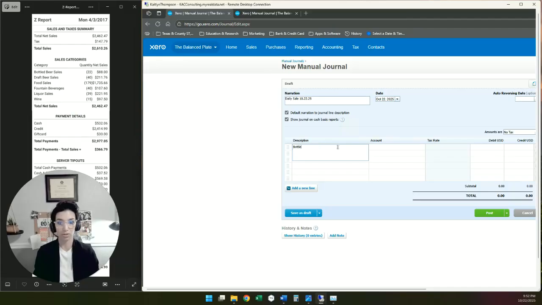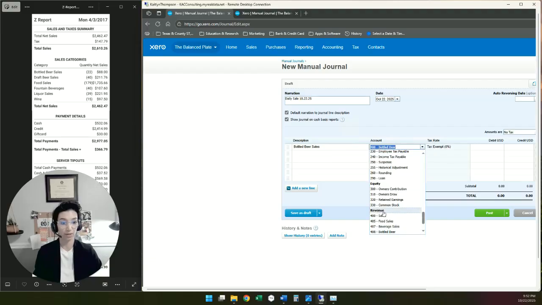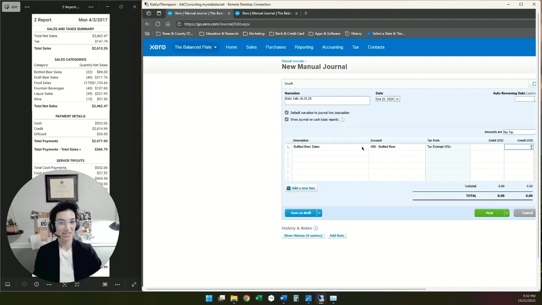So we'll start with bottled beer sales, and we want that to go to a corresponding bottled beer revenue account. So just verify that that is in the revenue section, bottled beer. And entering a daily sale takes a little bit of bookkeeping, accounting knowledge. I'm going to run through it really quick, but if any of this doesn't make sense, feel free to reach out and we can go through a more detailed, in-depth review of how to enter a daily sale, just so that we set you up on the right track. But I'm going to go through it really quick here.